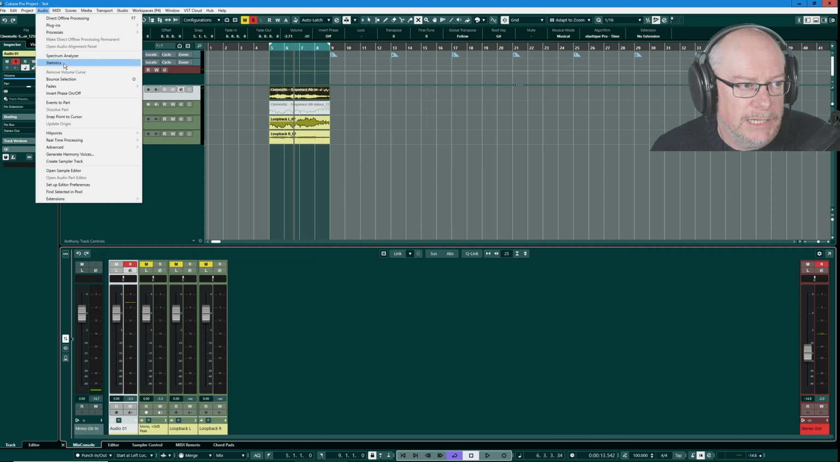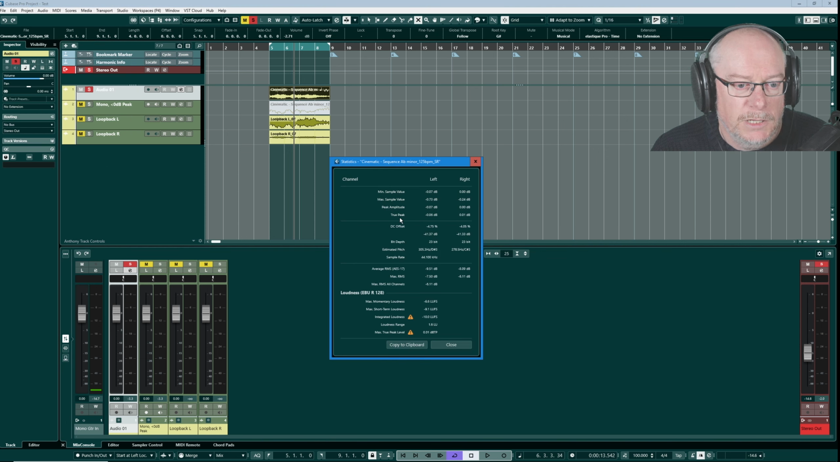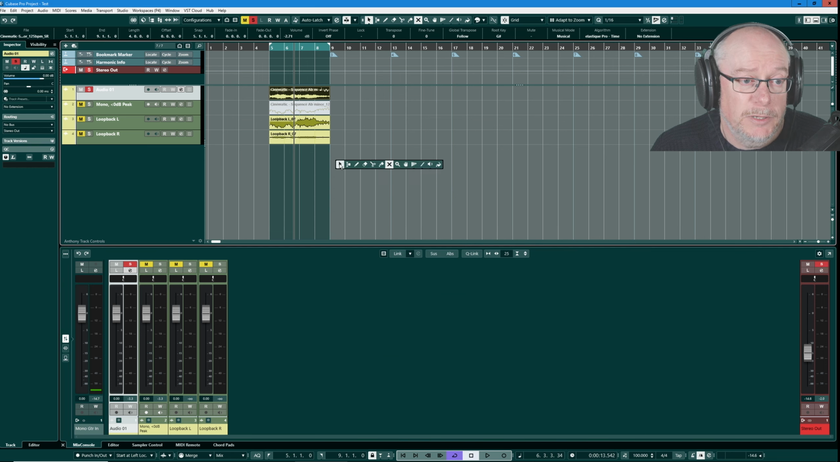Let's have a quick look at the stats for this file, see what's going on. Now I have a true peak here on the right channel of 0.01 dB. I don't want to go anywhere near true peak danger at all for today's purposes. So I just pulled a little bit off the top end of this sample.